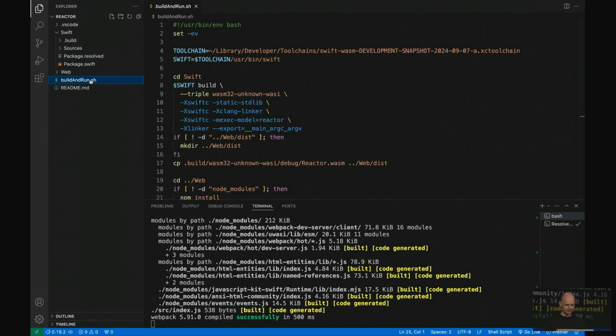To build this as a reactor instead of a command, you do need some additional command line flags. So these are the same as for building a command. But to build a reactor, you need to specify that you want to link it using the reactor executable model. And also, reactors don't expose their top-level code by default, so you do need to add an explicit export that you want to export the main function.